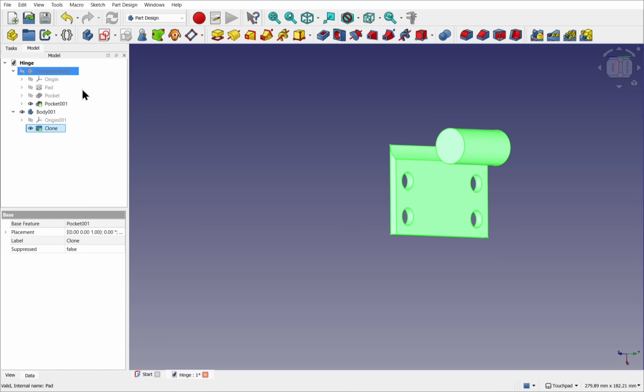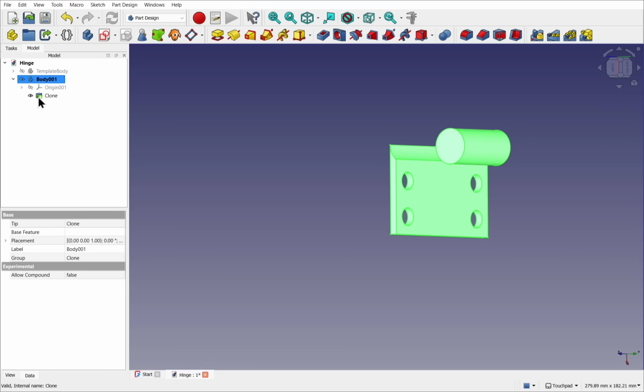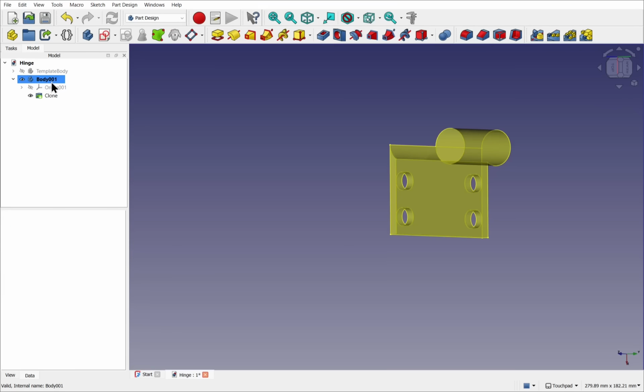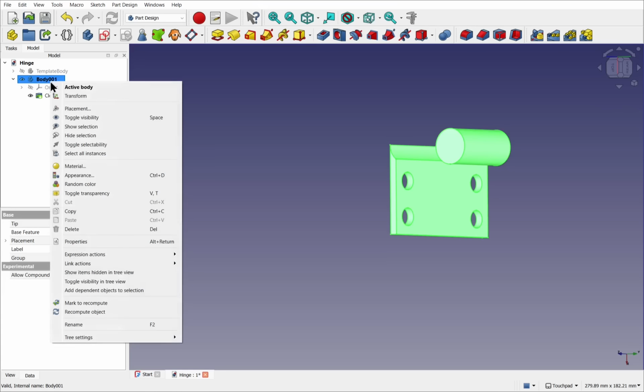Any changes to the template body will affect the clone, but only changes from the pocket upwards. Any new additions to the template body will become the new tip, but it won't affect the clone itself. So to continue our modeling, we need to make the body active. We need to double click the clone body and it becomes active in bold. Or we can right click and click on the active body to make sure there's a check mark in there.